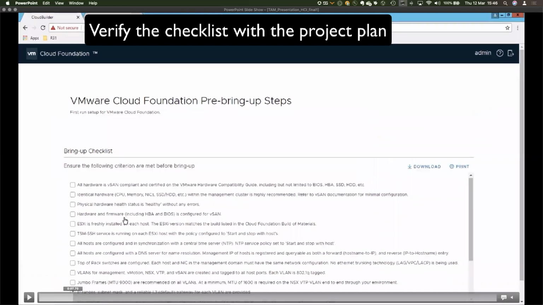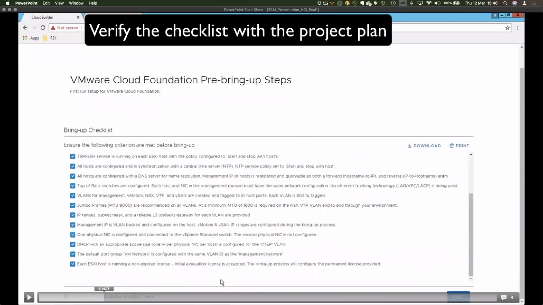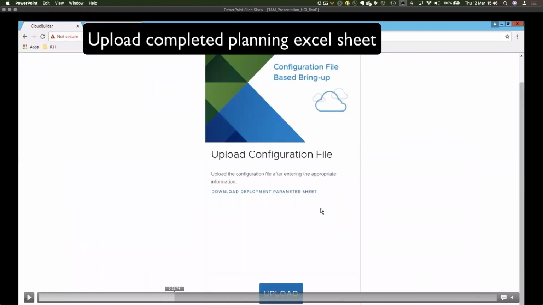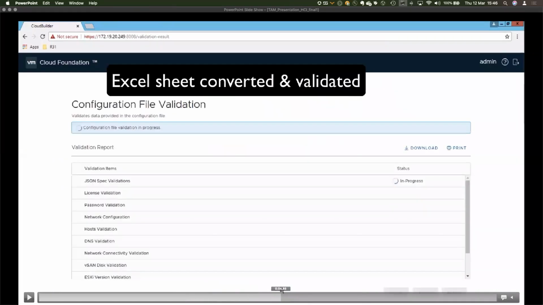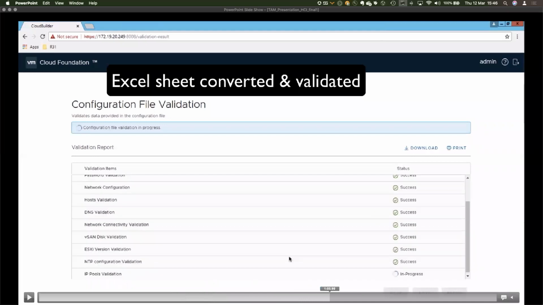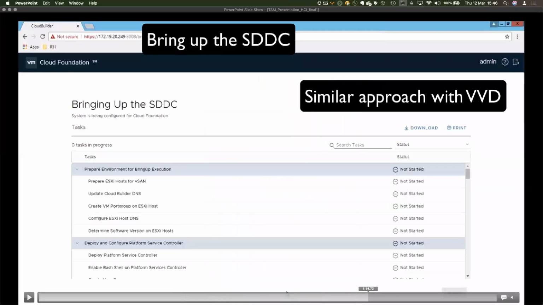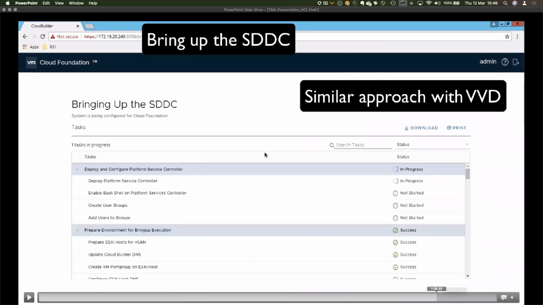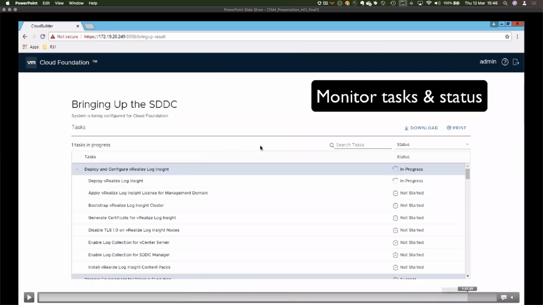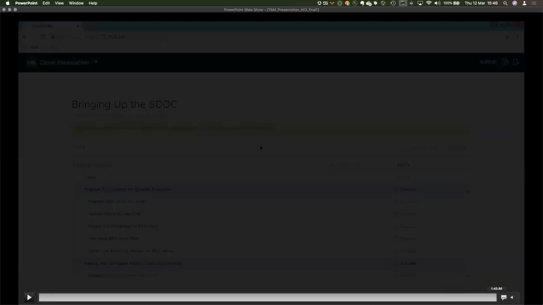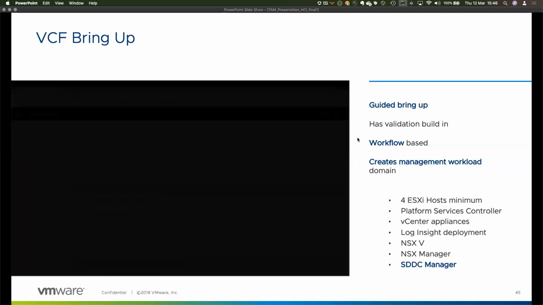You go and bring up, this is what bring up looks like, step by step, click next, upload this file that we spoke about. It converts it, it validates it, and then it says I'm deploying it. You can restart them. You can restart the processes. You can monitor it. You can download a file that says what's changed, and it shows that you've now built it. And then you can log in to your vSphere environment, and you've just built the platform.